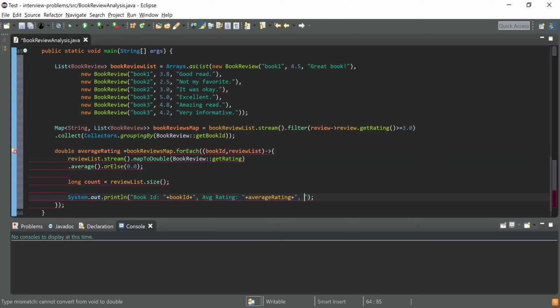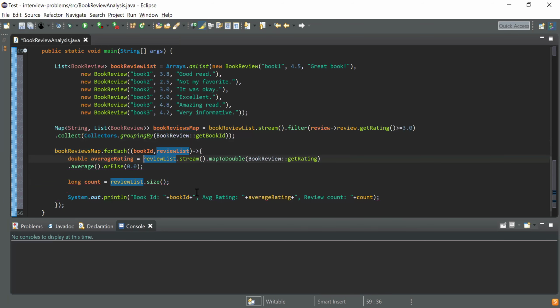And then the next thing is going to be the review count. I'll paste it here. So I got the review count, average rating, and book ID. So what is wrong with this? Let me check. We got the mistake. It was the double average rating which was declared at the wrong place. So it should be average rating here, because we are going to use review list, and from this review list, I'm going to find the average rating for each book review.